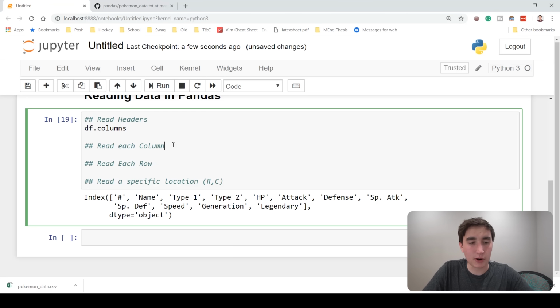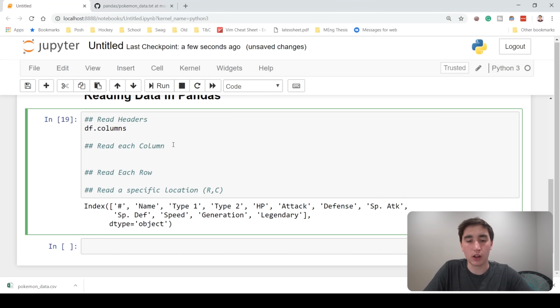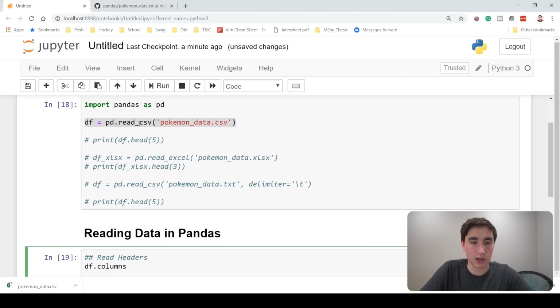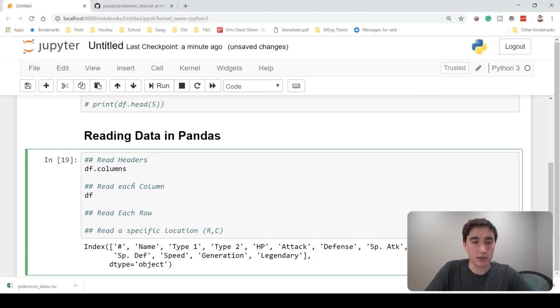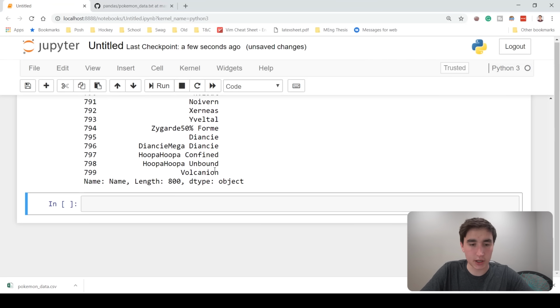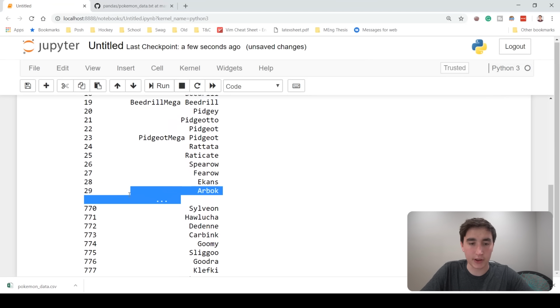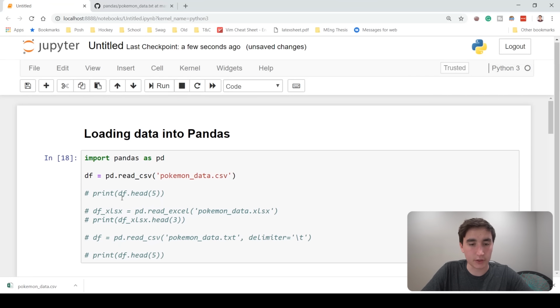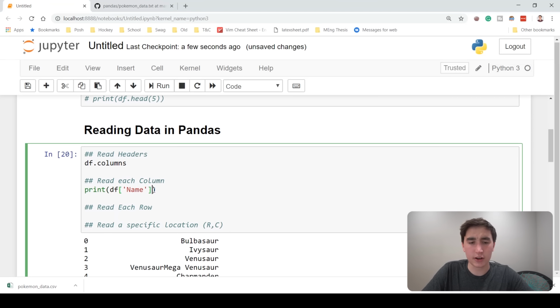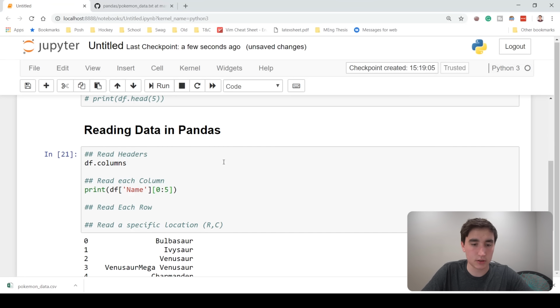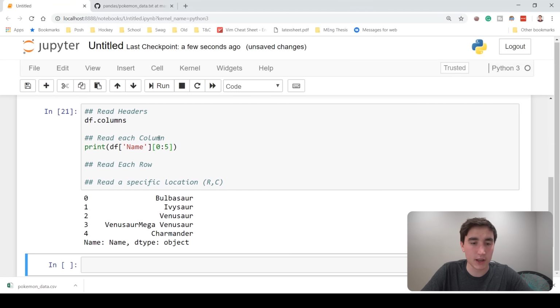All right, so now that we know our columns, let's read a specific column. To do that, we have our data frame that we loaded up here, and I can do df dot, let's say I wanted to get the name of the Pokemon. So if I just did print df name and ran that, as you can see, I got all the Pokemon, and it does abbreviate it just so I'm not printing out like 800 different things. So that gets me that. And I could also specify that I only wanted like 0 to 5 probably by doing this. Yeah, so now I just get the top 5 names.